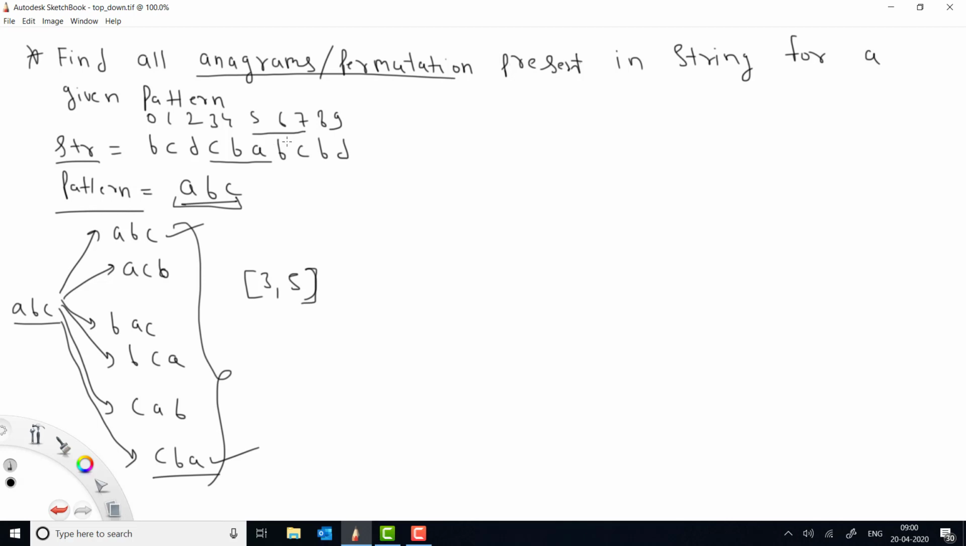So now if you see, let me write the string here again. I have BCD, CBA, BCBD. This is my string. Now the anagram means the length should be exactly matching. Like what is the length here? The length of this pattern is 3. So it means this anagram also has length 3, and this anagram is also of length 3.